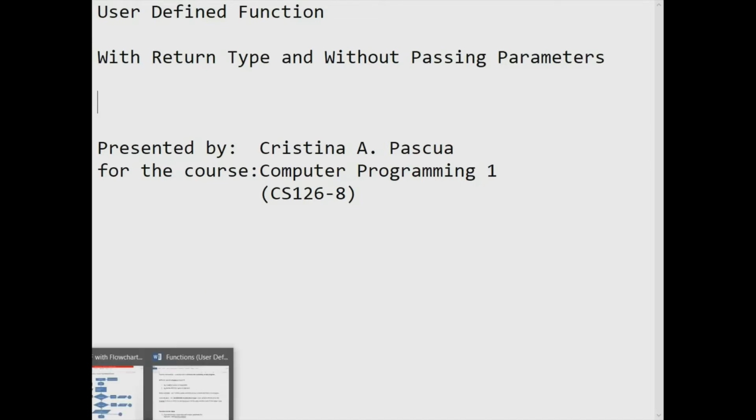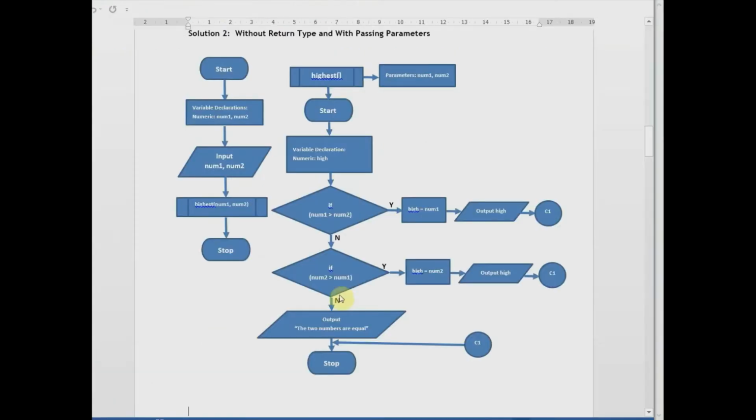By the way, in the previous discussion, I forgot to show you the flowchart for solution number 2. So for solution number 2, this is how our flowchart will look like. In the main, this is the variable declaration, num1 and num2. The input is in main, so input n1 and n2, and then you will call the function.